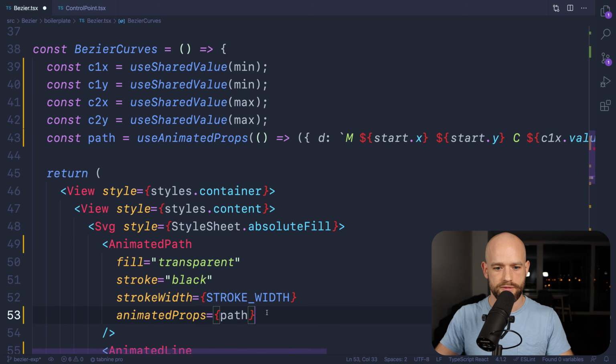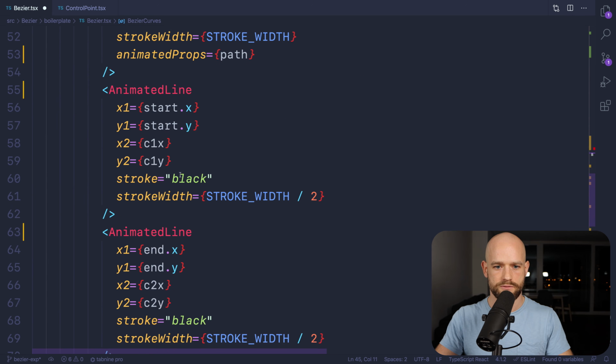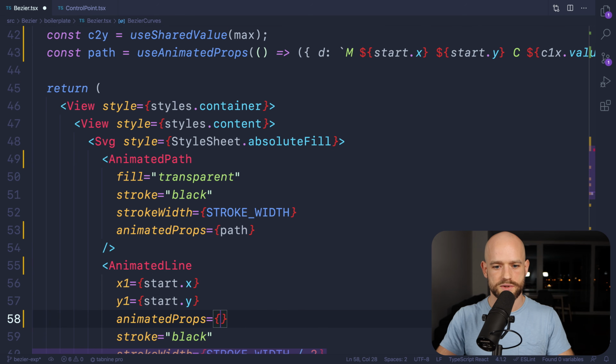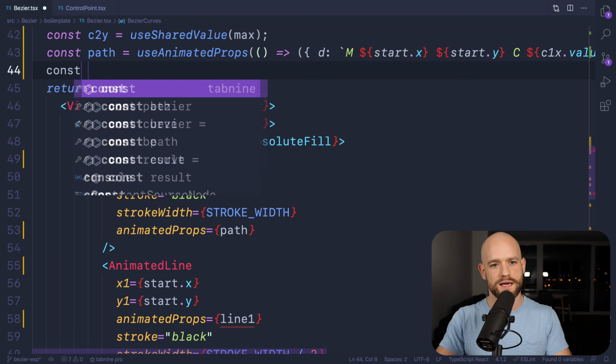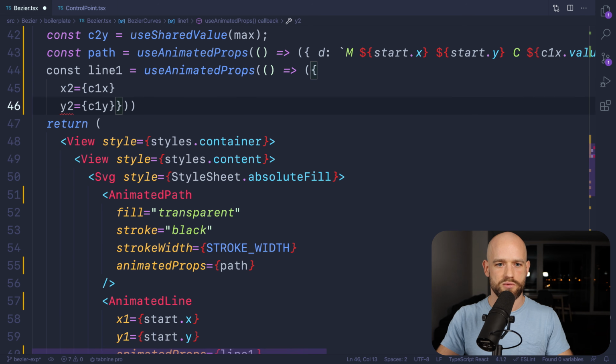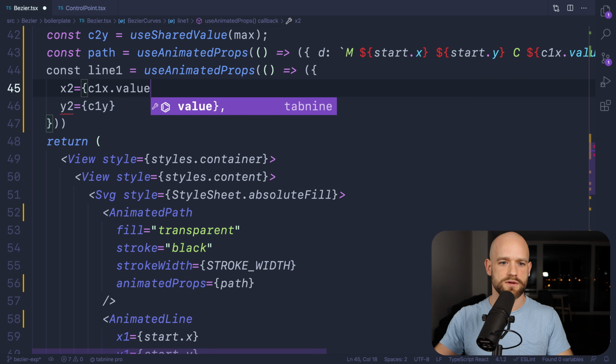Okay, so we did path. Now let's do line 1. So we have line 1, line 2. So these are the values we need to animate now. So I'm going to do animated props equals line 1. Again, this is going to be a little bit repetitive. Use animated props. So these are the properties we need to return. So this becomes dot value.